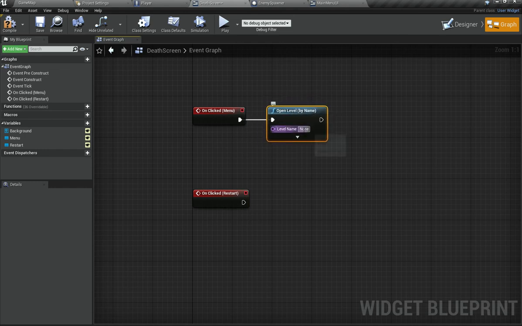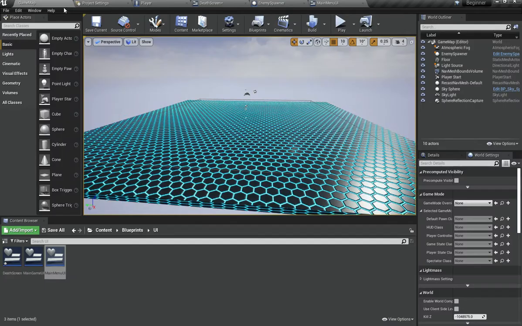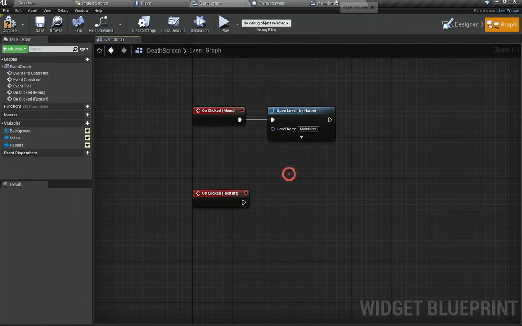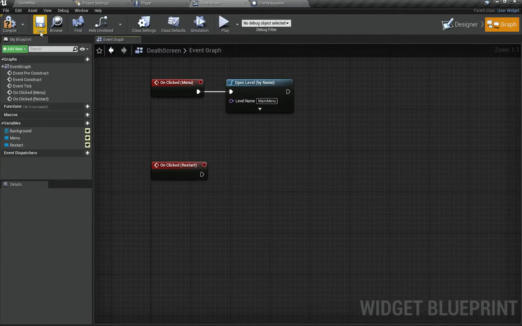Okay, that's awesome. For the menu, we are going to use open level by name, and for the name we are going to just say main menu. I guess that was the correct name of the level. If I'm not wrong, go to maps, you can see we have got main menu. That's fine. It needs to exactly match the correct name. For the restart, we are going to use open level again, and we are not going to open any particular level, but just open the game map again. What that does is basically restart our game, which is exactly what we want to do.